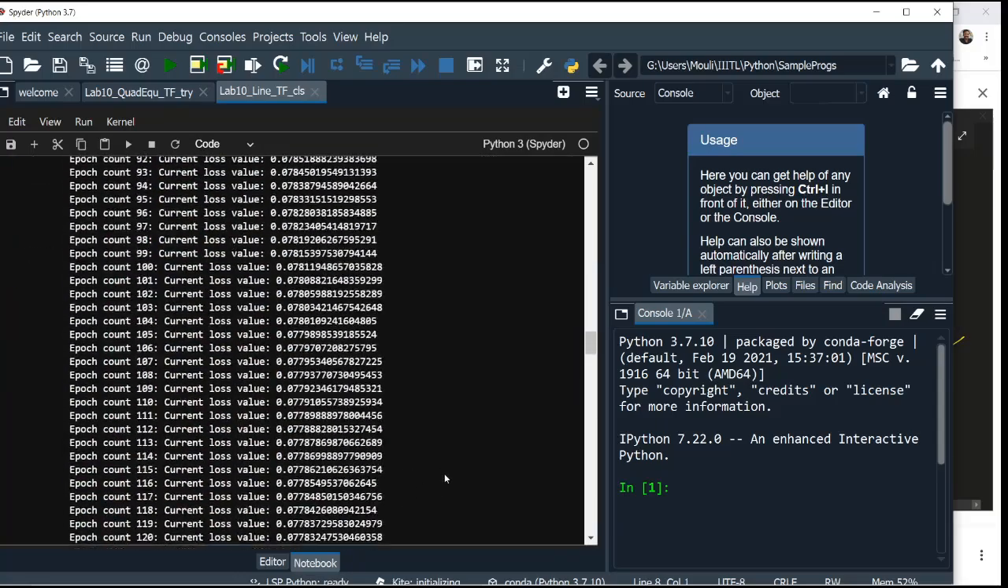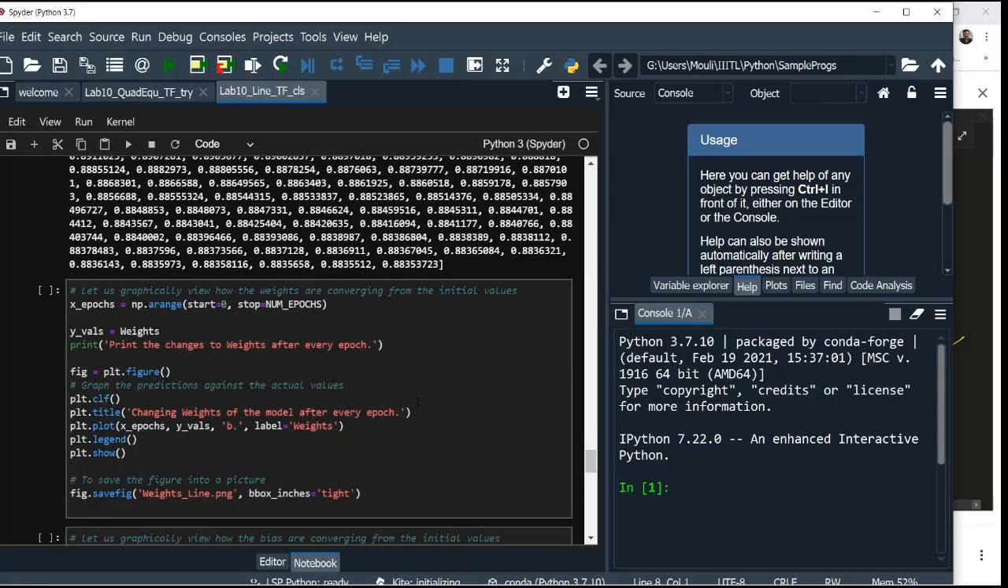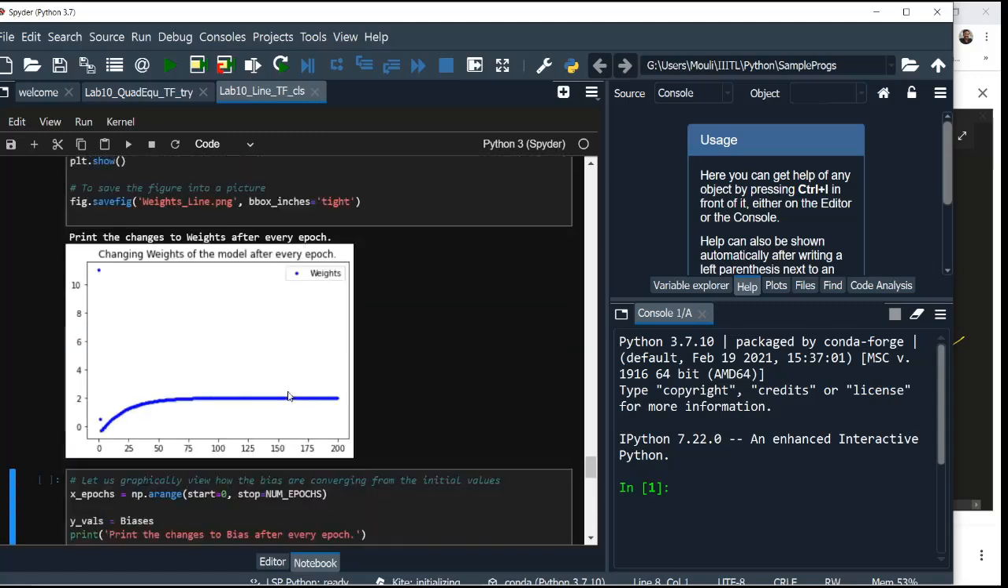Okay, fine. Now let us go down, and these are the values which you cannot make sense out of. So what I thought, I will add a plot of that. So let me do that here. So weight was originally somewhere here, and then it drastically came down, and then started settling down here. So you can see that around 100 itself, it is almost the same. So we can stop the epochs at 100. 200 is waste.